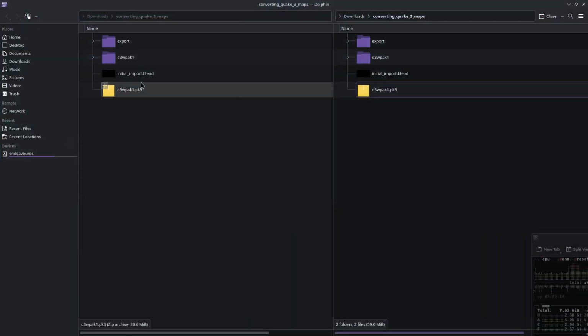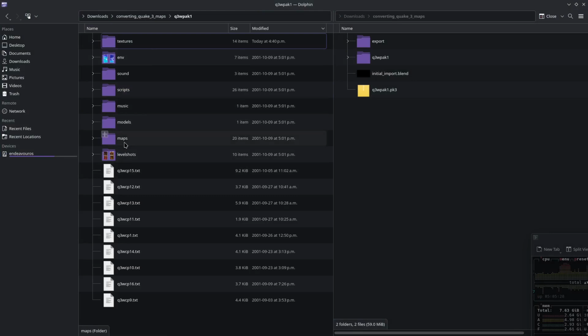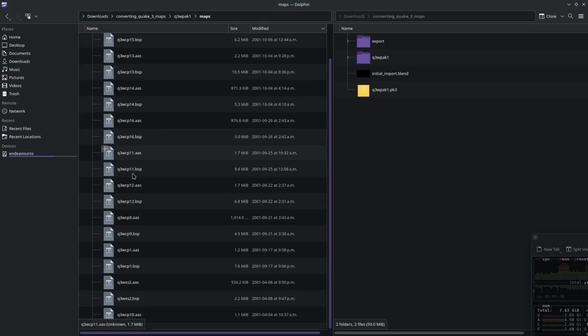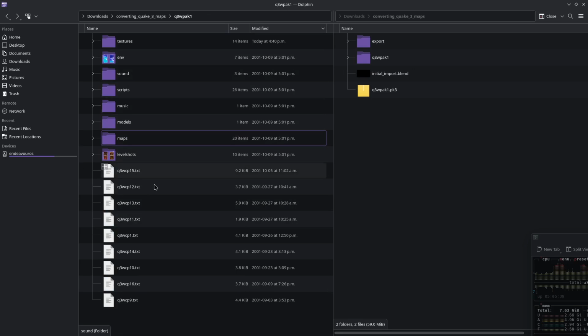So for me, I typed in the map online and I downloaded this one, which is Q3W Pack1 PK3. A PK3 can just be extracted and I get a folder like this. Inside, I found my map, which is Q3WCP9.bsp. So we're going to focus on that one.